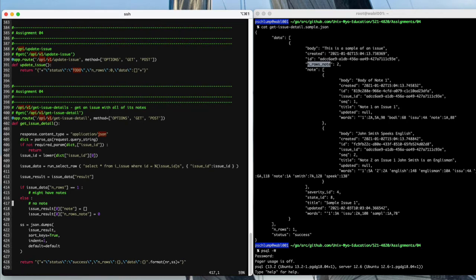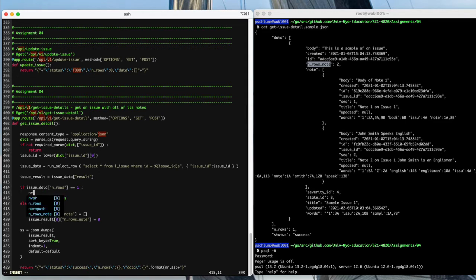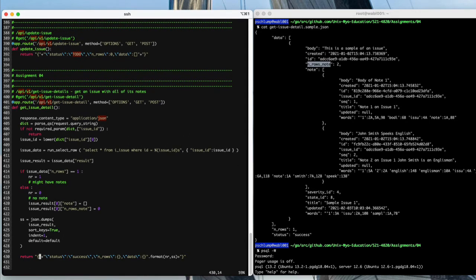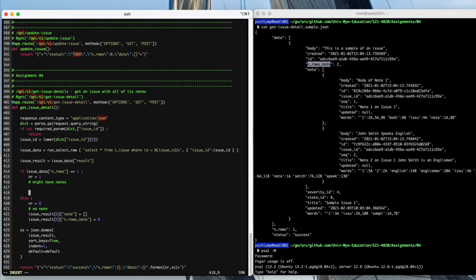Now, up here, we want to say that our number of rows equals 1, and our number of rows here equals 0. So we've got that variable set up for down below when we do the format. I could pull that out of issue data number of rows, but we'll just create a variable for it like that. And now we've got to select the notes. That's a second select that we're going to run. And let's see.